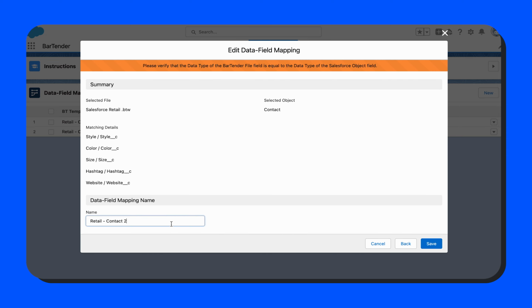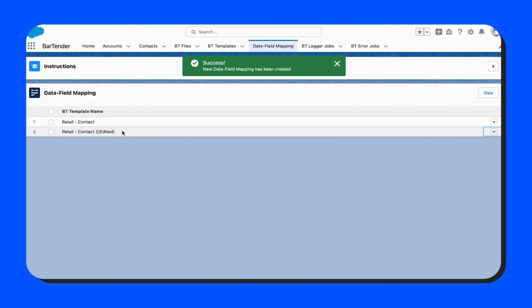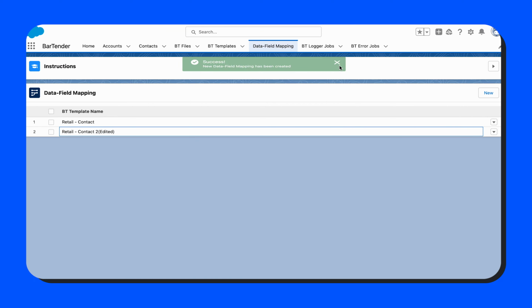Click next, and I want something like "edit" in the name of the record. So click save. Now you can see that we have our retail contact 2 with the edited notation.